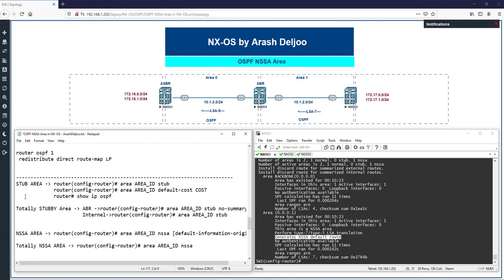You know that in the stub area, we don't have LSA type 5, but we have LSA type 3. In the totally stub, we don't have LSA type 5 and also LSA type 3. In NSSA area, we don't have LSA type 5, but we have LSA type 7 and LSA type 3. In the totally NSSA, we don't have LSA type 5 and also LSA type 3, but we have LSA type 7. This is the review of the topic.